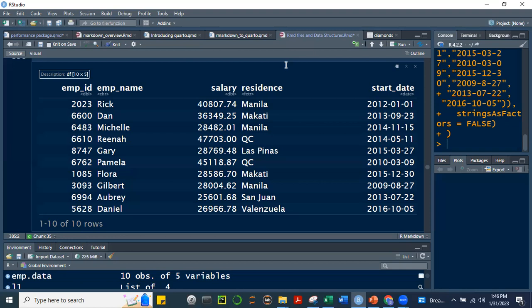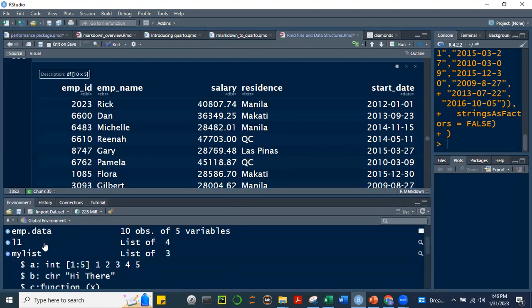No confirmation, class? Waiting for you to confirm if you were able to run that data frame. Employee data. No? Employee.data, 10 observations of 5 variables. Here.